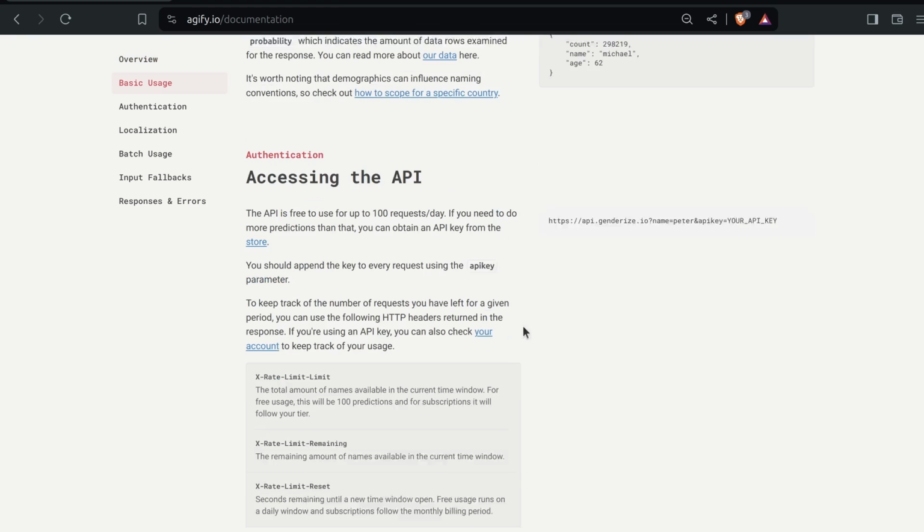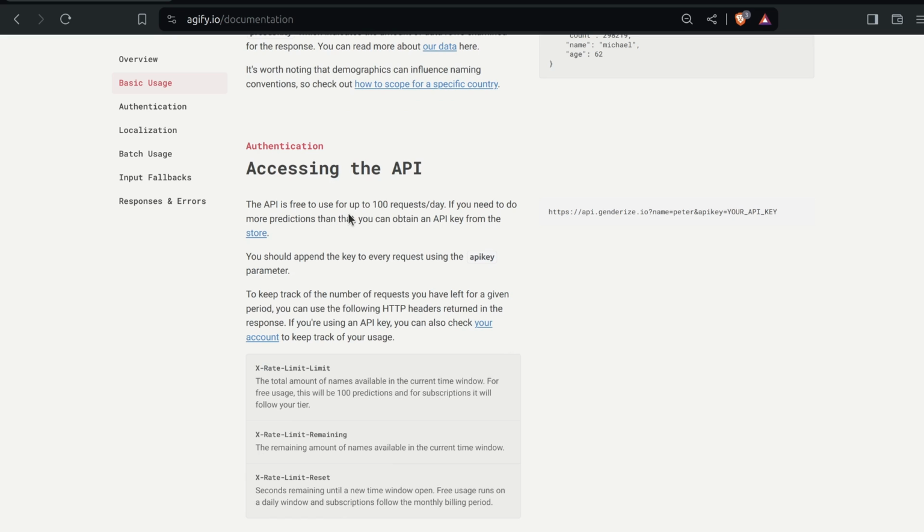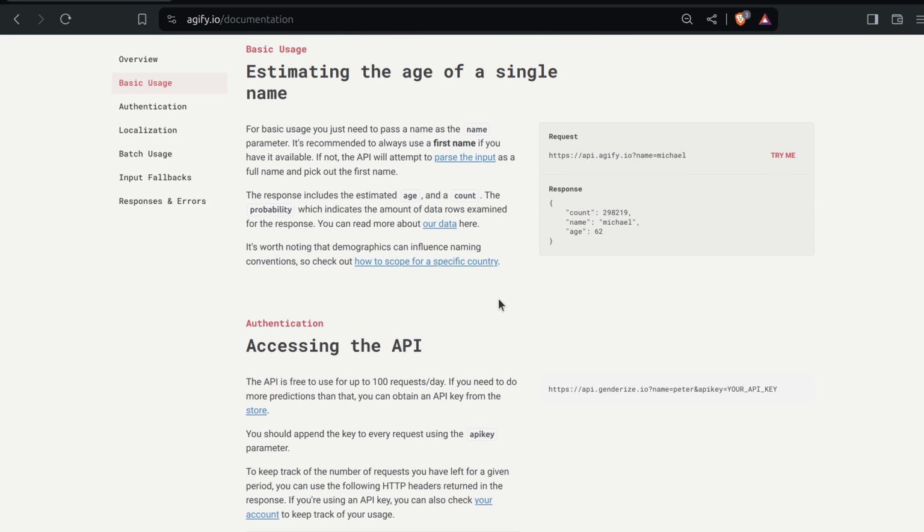But it says down here, the API is free to use for up to 100 requests a day. If you need to do more, you need to obtain an API key. It's very nice of them to give us 100 requests a day. But let's say we're running a bunch of tests or we're using it quite a lot. We might use up that 100 requests quite quickly, especially during development when we're trying to build against this API.